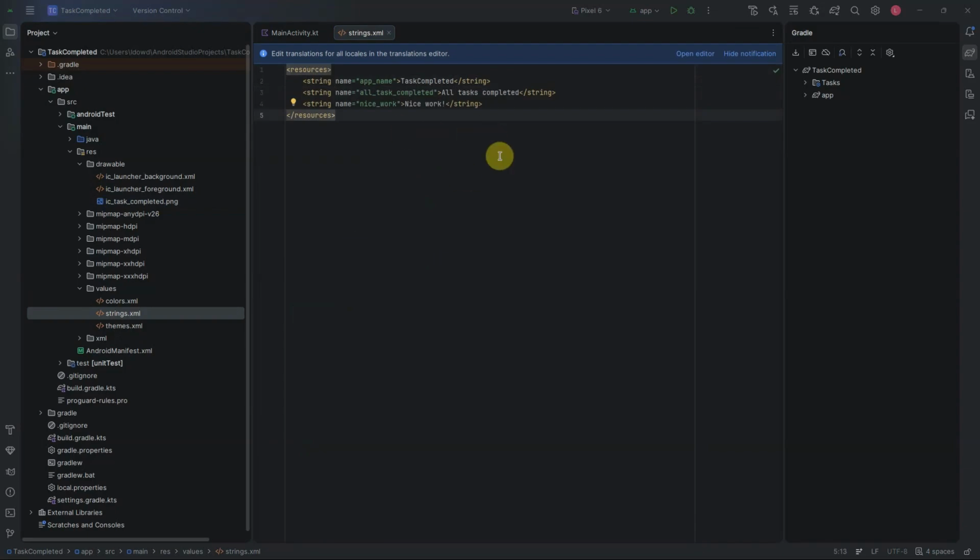Pause if you need to, but we're adding two strings in. We're adding the text "All tasks completed", and it's going to reference the name all_task_completed. And then we're adding in "Nice work", and we're going to have that represented by nice_work. Now, if your string IDs are green and they're not red, then that means you're all good.